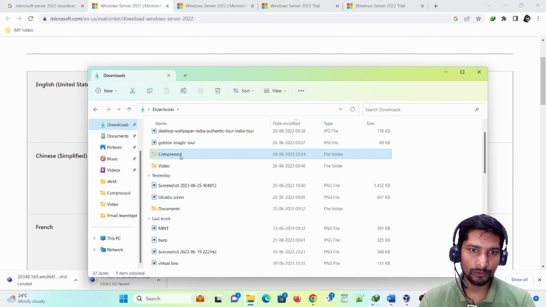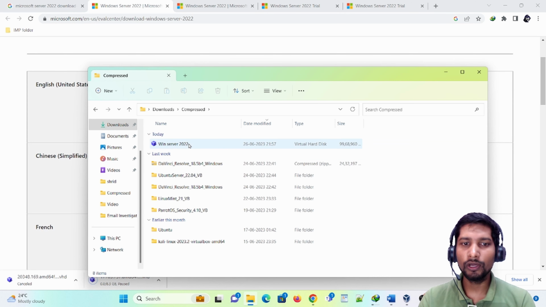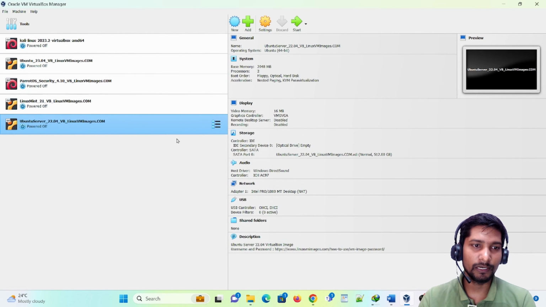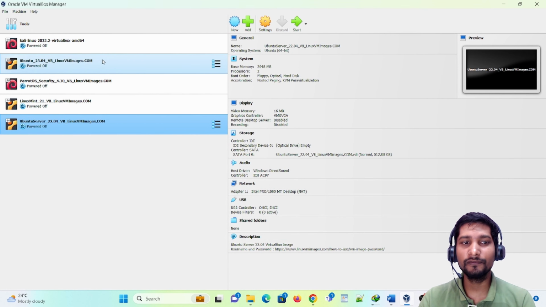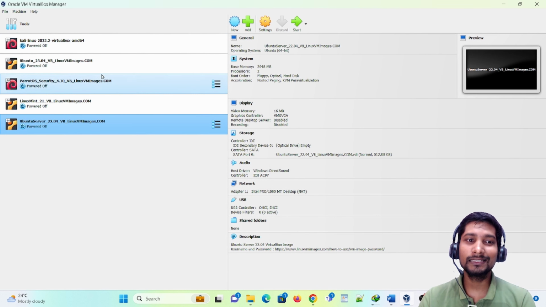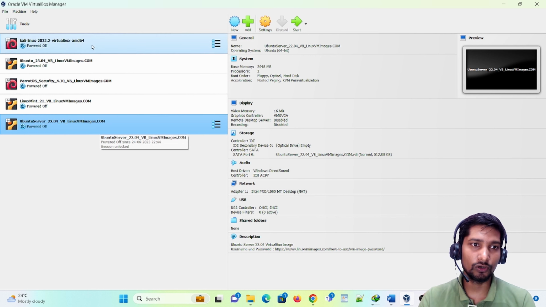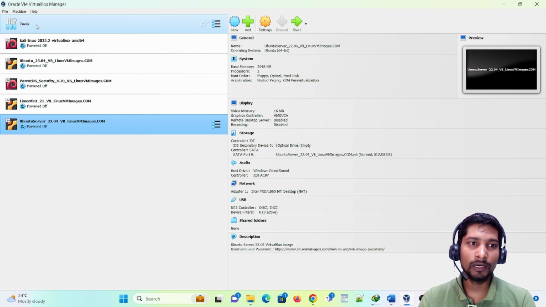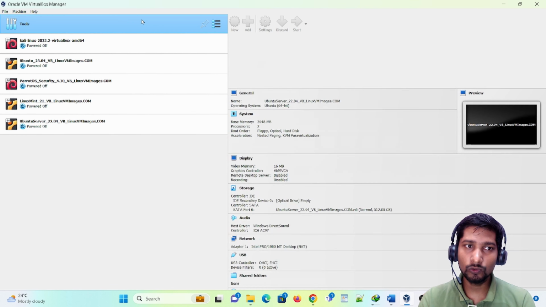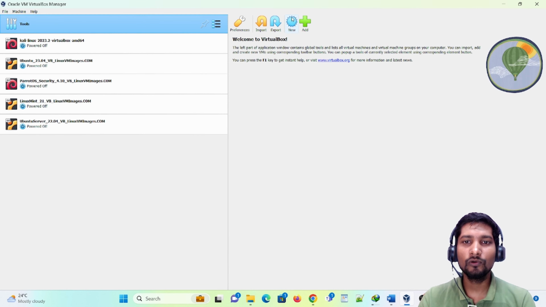Now let's directly jump onto where I have downloaded it. Okay, let me go in my folder. Now here you can see Windows Server 2022, right? Let me open my VirtualBox. Here is my VirtualBox. You can see these are the five Linux OS and Linux server already installed. So let me go ahead. You need to click on these tools, right? And I'm going to click on this new. Let me click on new.